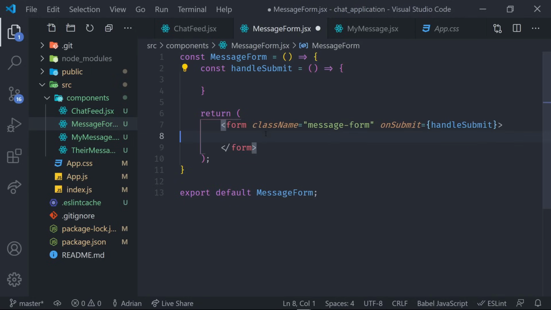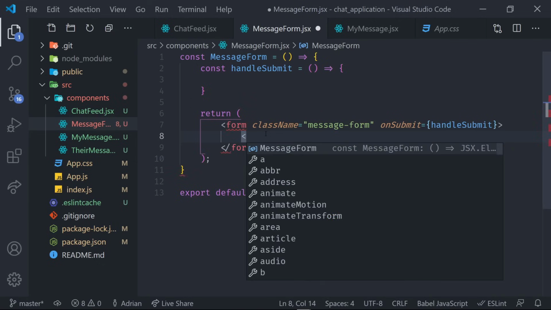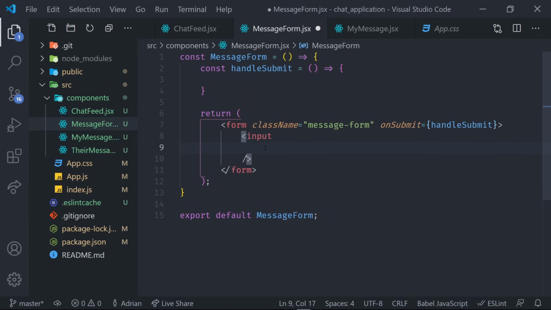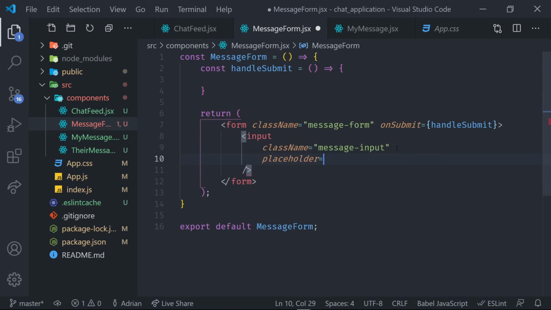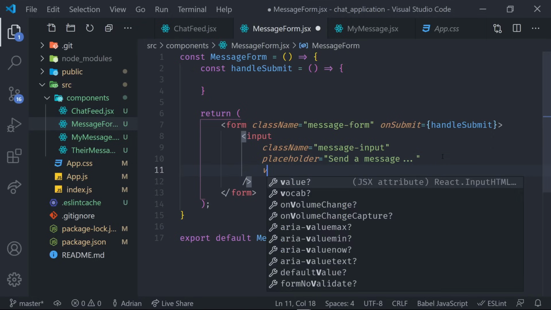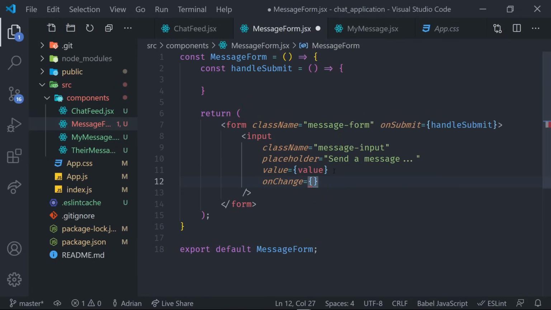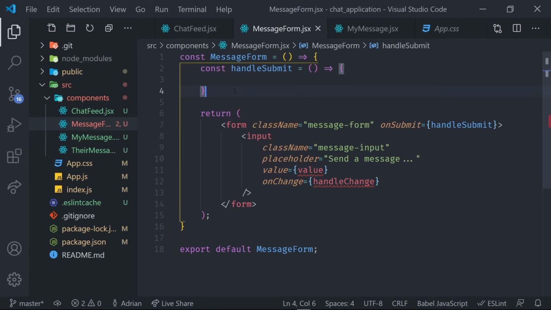But now let's continue adding the things to our form. Of course, every form needs to have an input. So inside of here, we can create a self-closing input tag. It is going to have a class name of message-input. It is also going to have a placeholder. That can be something like send a message. Of course, we need to have the value of our input, and the value can be equal to value. Then we also need an onChange. And of course, onChange will hold the handle change function. For now, both the value and handle change are undefined, so let's fix that.